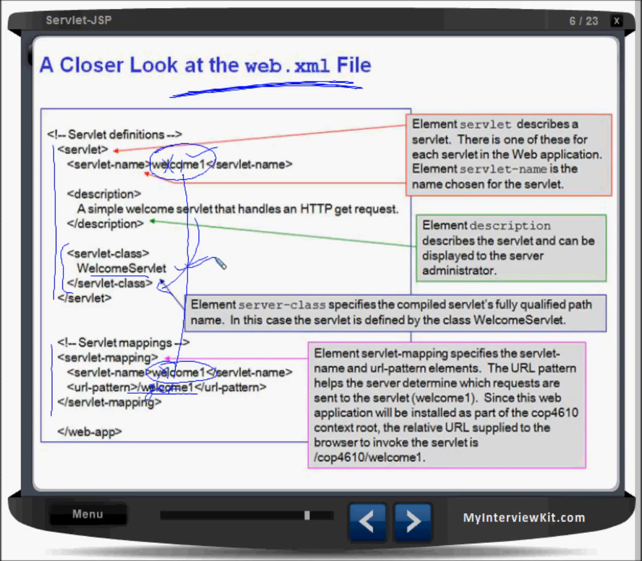We are using servlet. Inside the servlet, we are having servlet-name and servlet-class. Another, we are having servlet-mapping. Inside the servlet-mapping, we are having servlet-name and url-pattern. So for what URL pattern you are having this servlet? So if this URL, okay, call this servlet. And at the end you have to close it. At the top of that, you have to open the web-app tag. So this is the root tag for the web.xml. web-app open and web-app close. Okay.